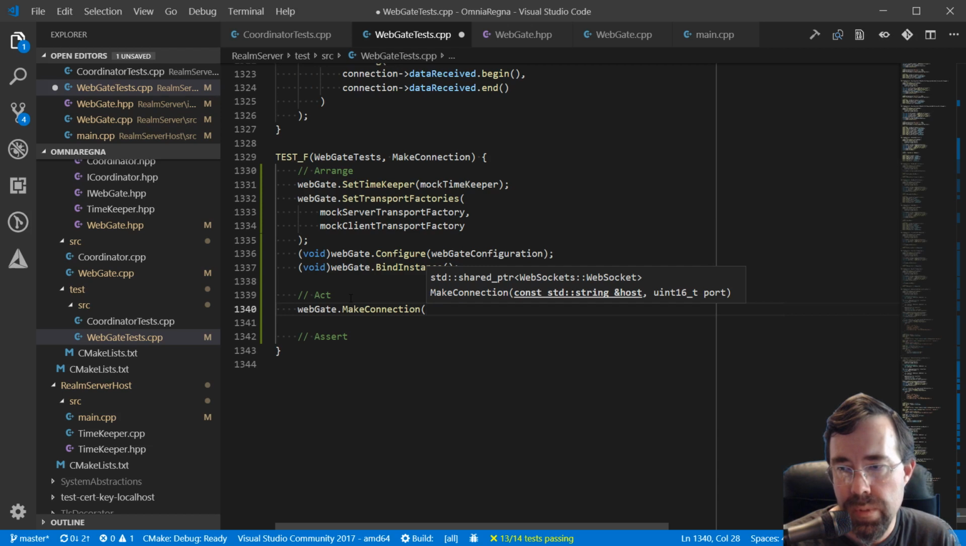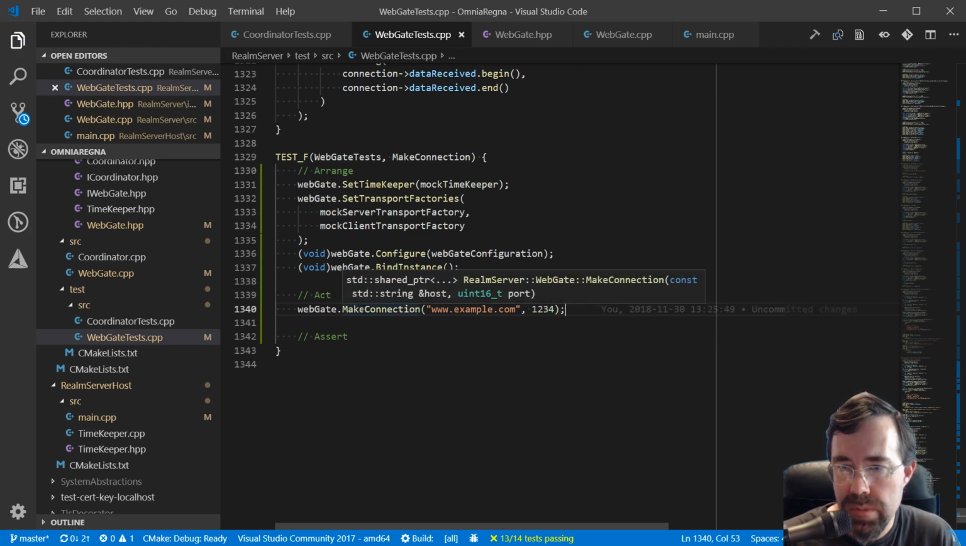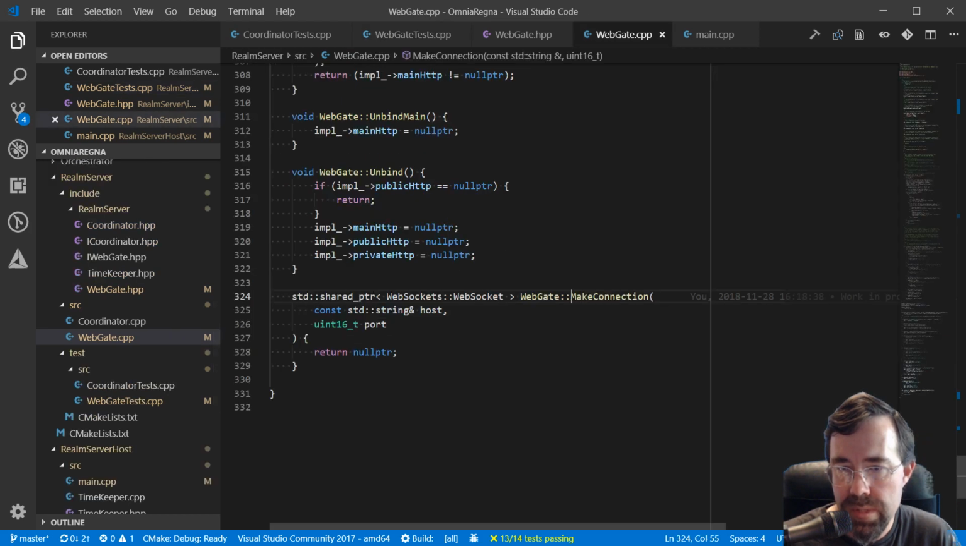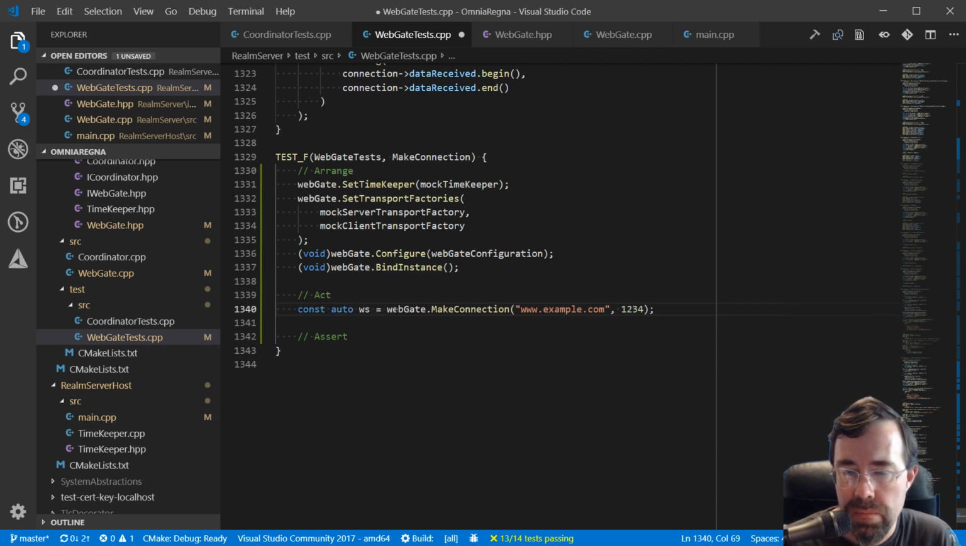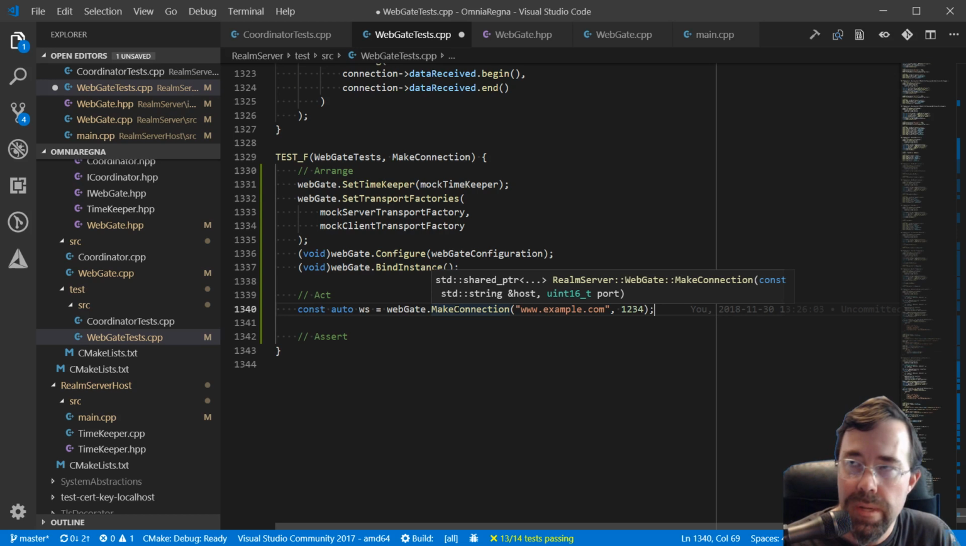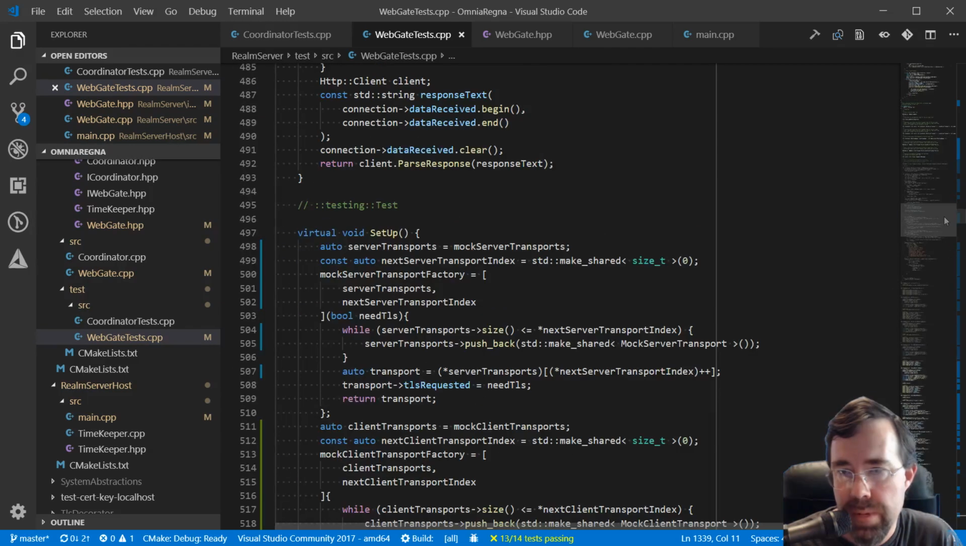And we can put anything we want in here. So we'll put, I don't know, www.example.com, port 1234. Does that sound good? And it should return, what does it return exactly? A WebSocket. Okay. How will it do that? It's going to make an HTTP connection and try to upgrade it. So we need to be prepared to accept that message and then return the correct response.